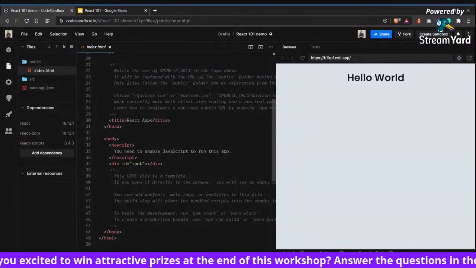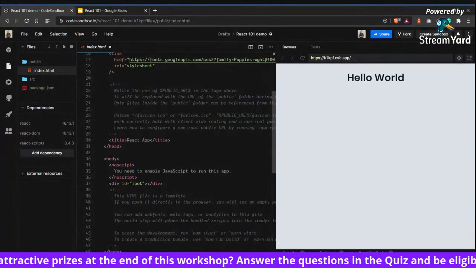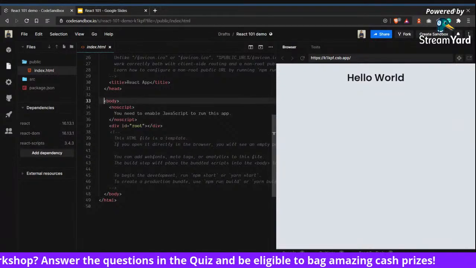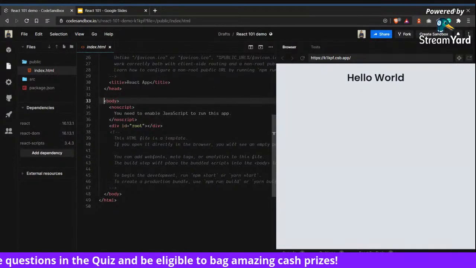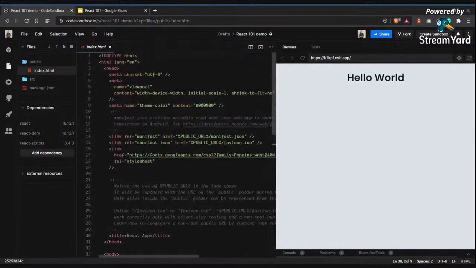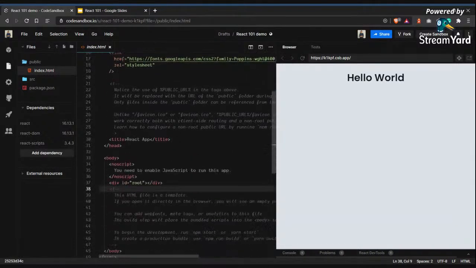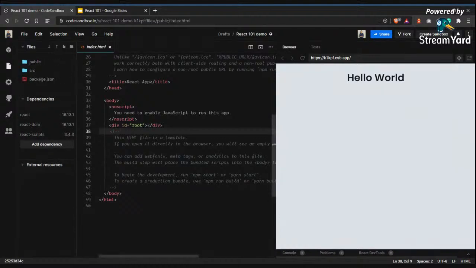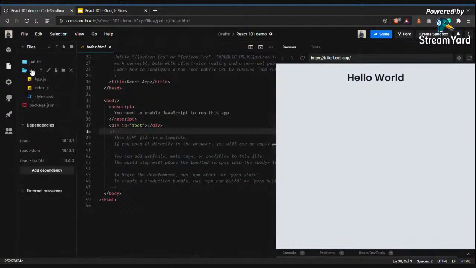It has a title tag, it has a lot of comments which you can read about, and there's a body tag, but there is no hello world over here. But we are getting hello world in the output. So where is hello world coming from? We'll check that source later on, but this is the HTML file. Let's move ahead and see the other files. We'll come back to this later.